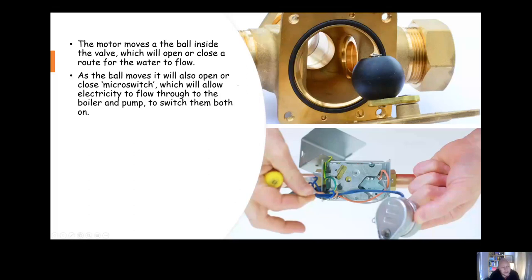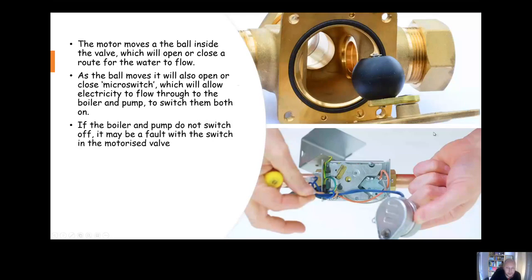Interestingly, as the ball moves, it actually will open or close a micro switch, which allows the electricity to flow through the boiler and the pump into switching both on. We're going to look at how that works in a second. If the boiler and pump don't switch off, it might be a fault with the micro switch in the motorised valve.